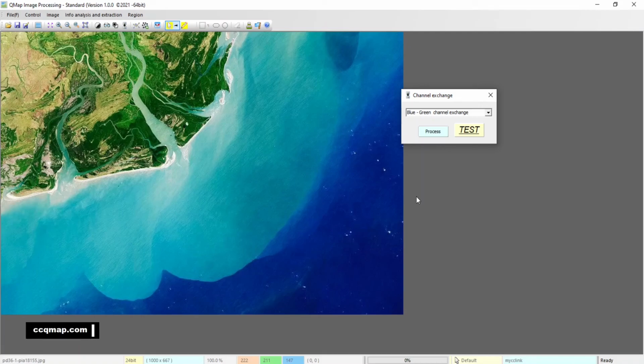Okay, so in today's video, we have gone through the Greyscale Inversion Monochrome Tool and Channel Exchange Tool in QMap Standard. In the next tutorial session, we will be talking about the main function, which is the Linear Analysis Information Extraction module in QMap Standard.